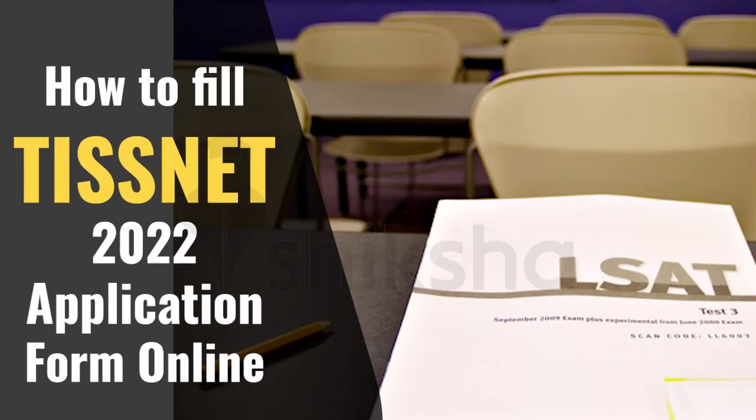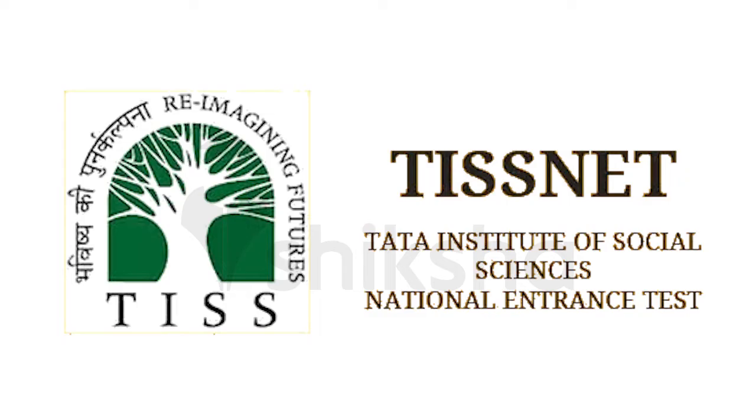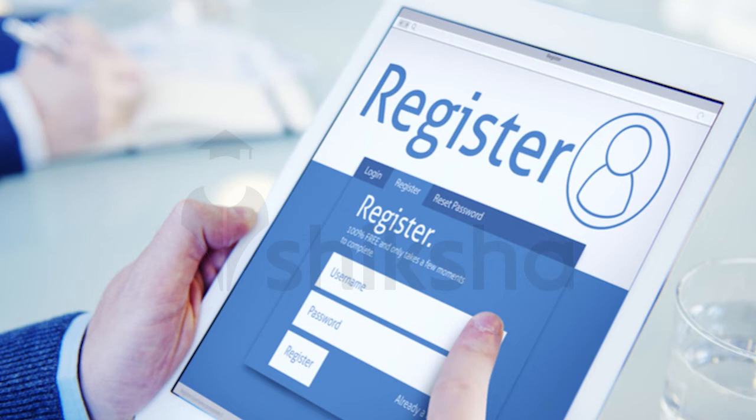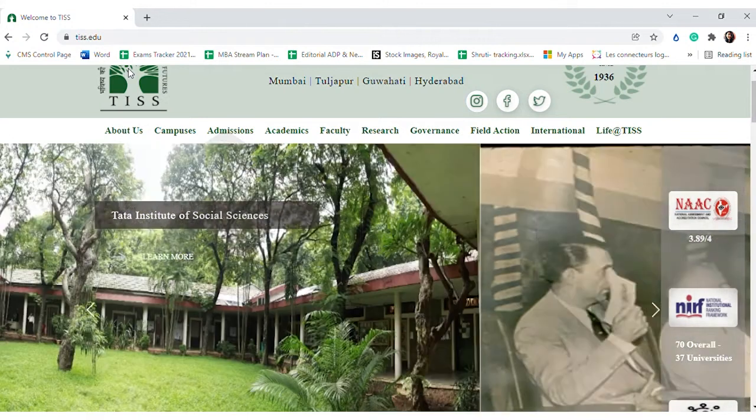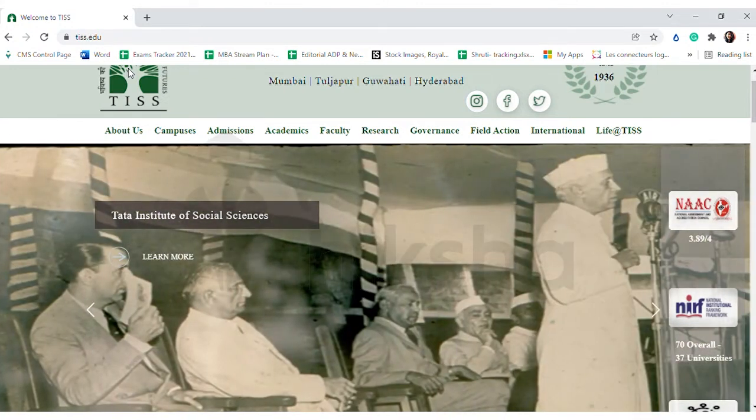Tata Institute of Social Sciences has begun the registration for TISSNET 2022 in online mode. Candidates willing to appear for TISSNET exam must fill the application form. Shiksha here brings you step-by-step guide on how to fill the application form. To begin with the filling of the application form, candidates must visit the official website, that is tiss.edu.